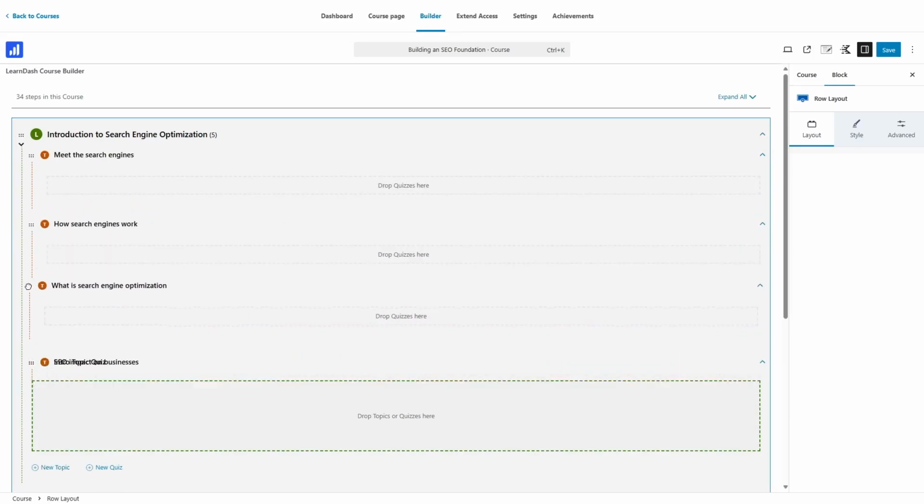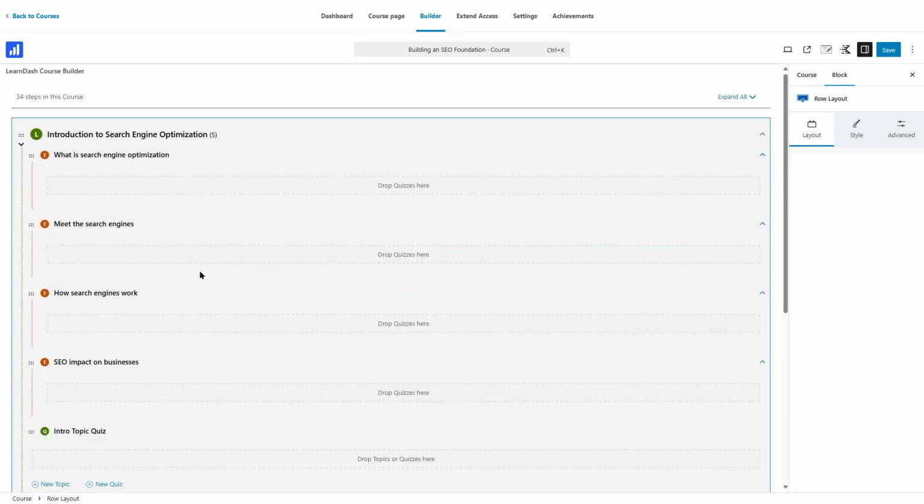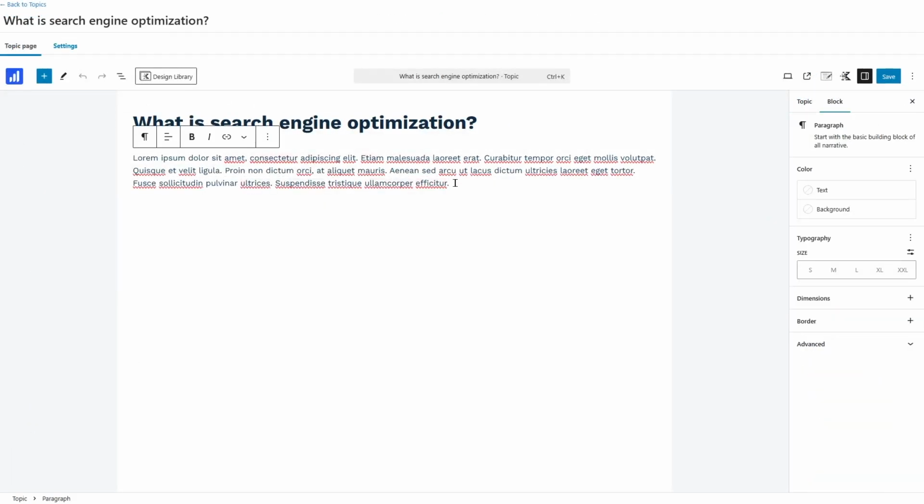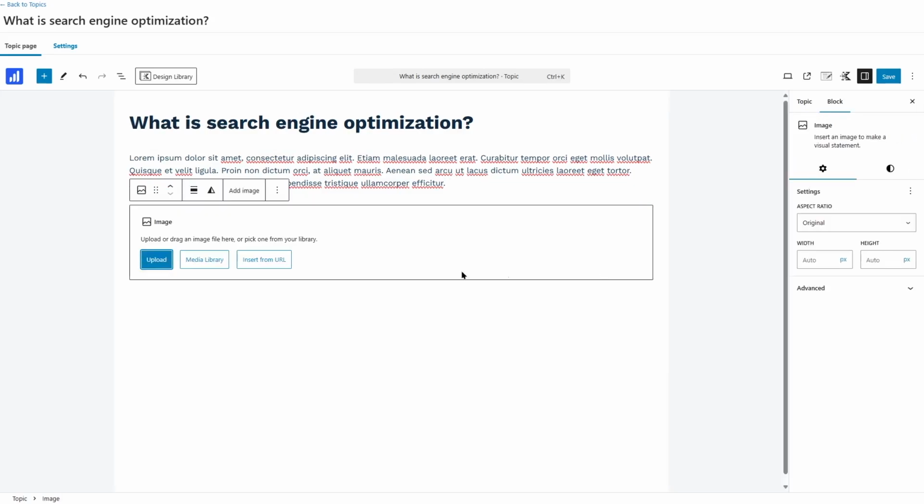First, we add lessons. Then we can add topics within those lessons if needed. We can add content within topics and lessons. This content can be text, images, videos, etc. We can do all of these from the Course Builder.